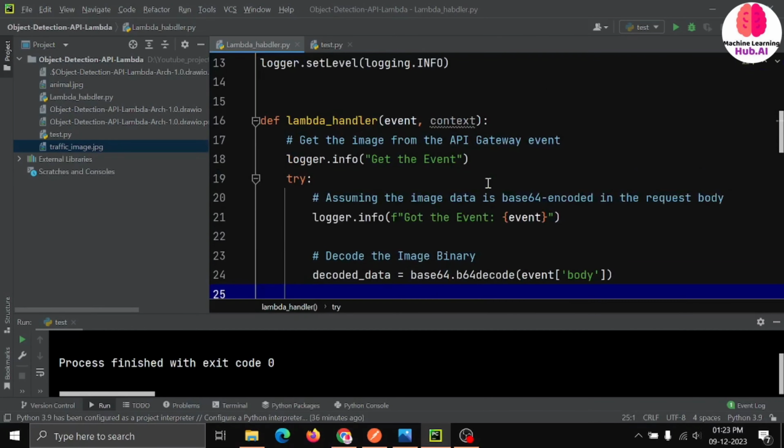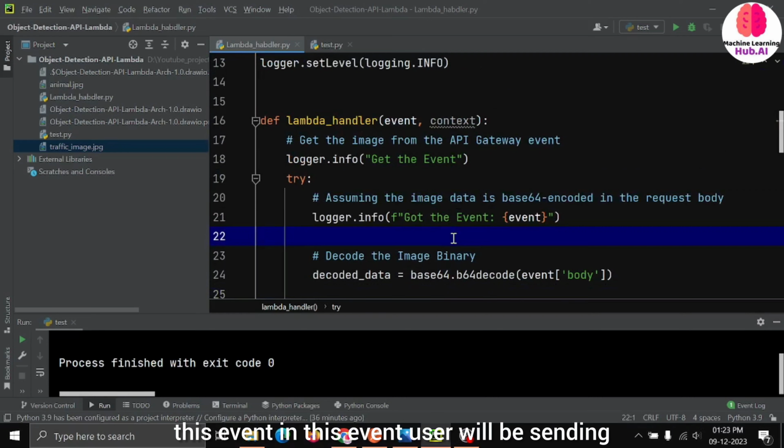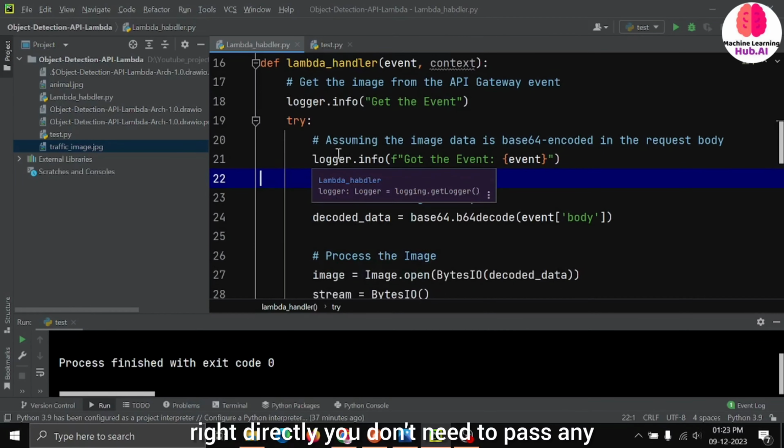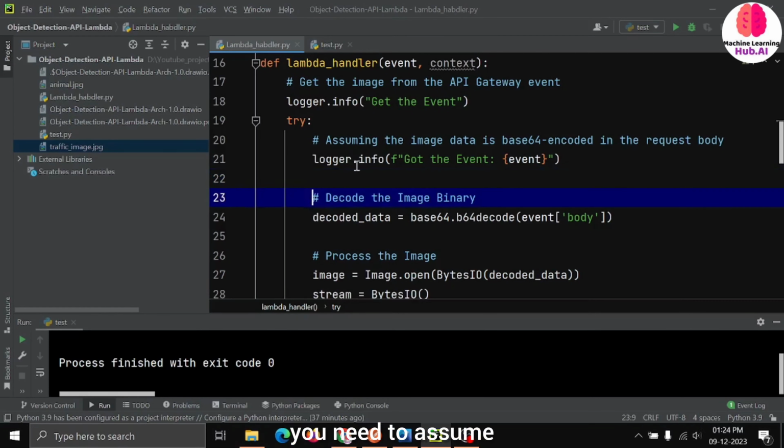Now in this event, the user will be sending the image. The image would be binary data. The first rule of API is never pass your binary data directly. What you need to do is encoding. We will do the encoding in API Gateway, which I will show you later. Now in your code you need to assume that your data will be base64 encoded.